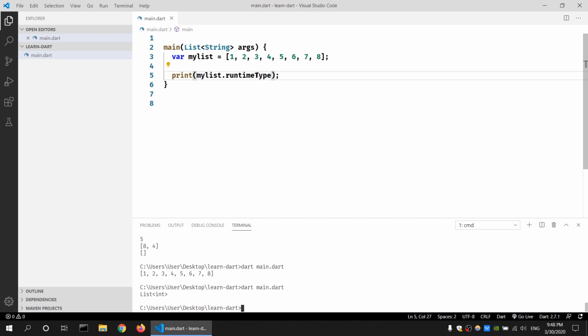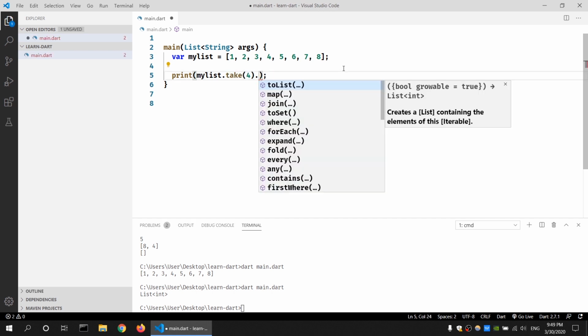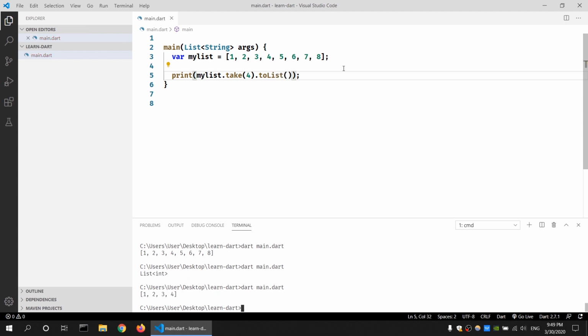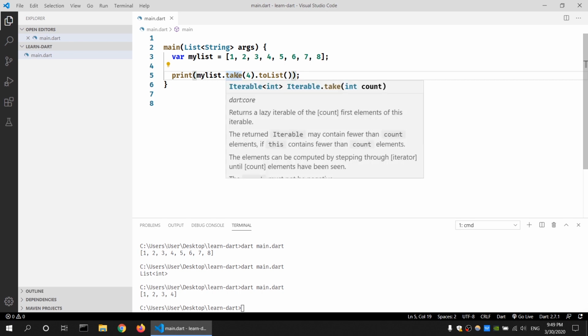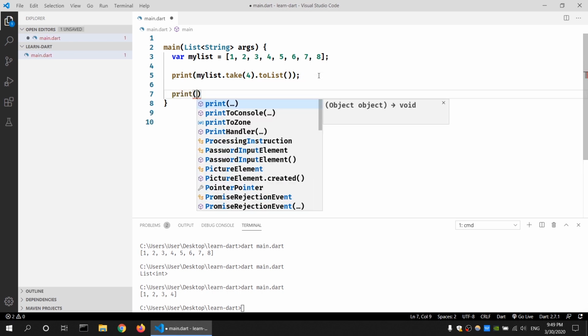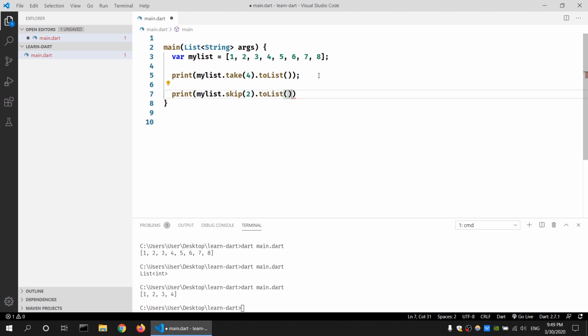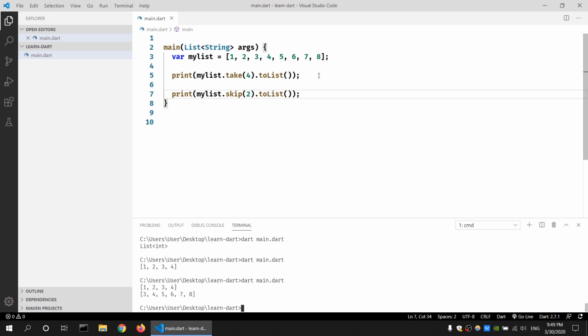I can also pick, for example, the first 3 elements by using the following method, take. So the first, let's say 4 elements, and return them as a list. So if I run this, I get the first 4 elements. I can also skip the first 2 elements and return the rest of them as a list. As you can see, the first 2 elements are skipped and the remaining elements are returned as a list.